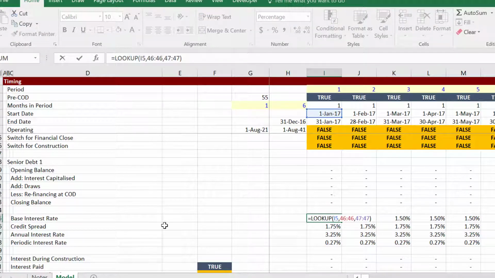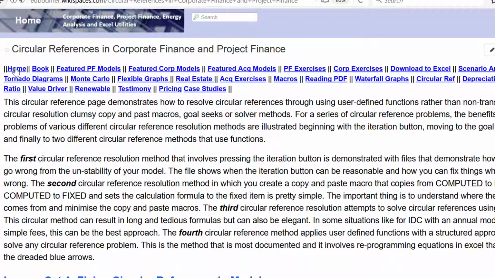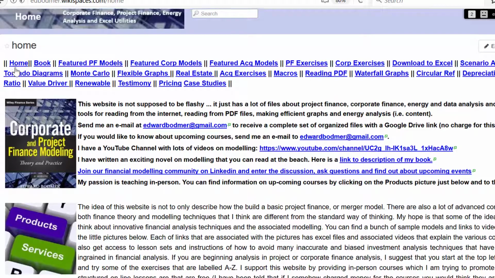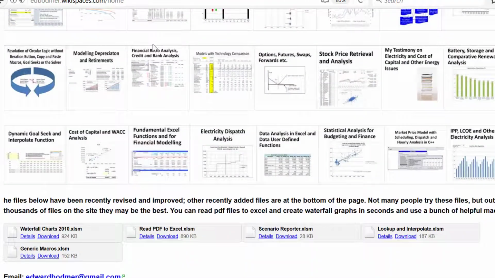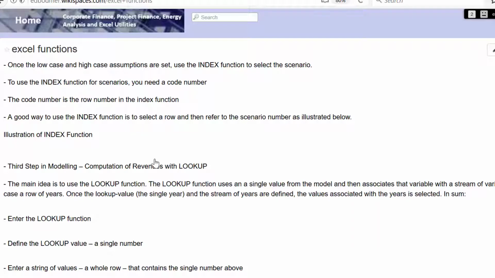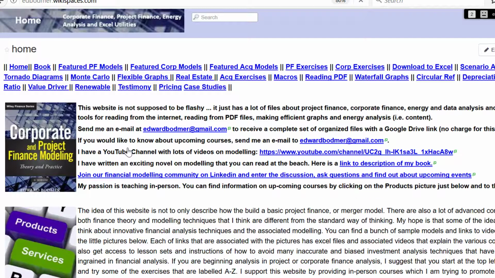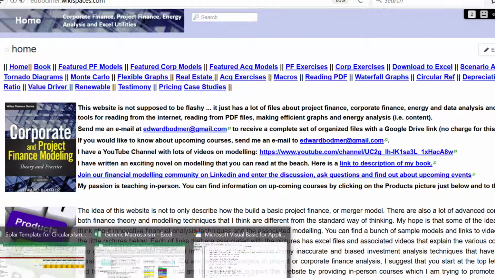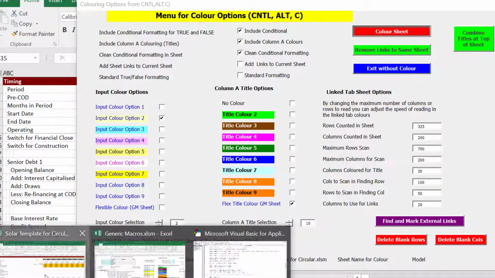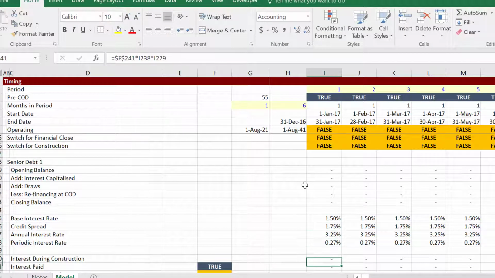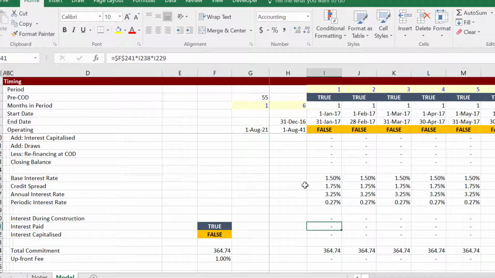lookup function. Maybe I'm going to do this in a separate thing. Sorry for some of my friends who don't want to make circular references and all that, I'm going to show you fundamental Excel models where all you need is lookup, index, and sum if you really don't need it, and maybe occasionally a sum product. All right, not too many Excel functions.